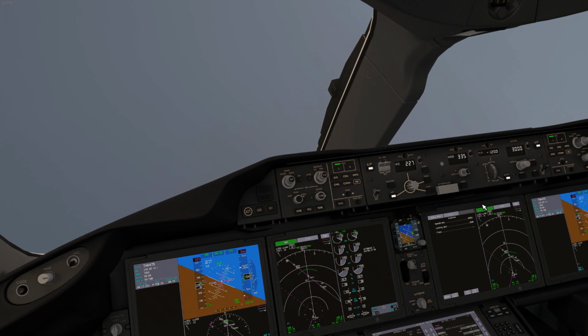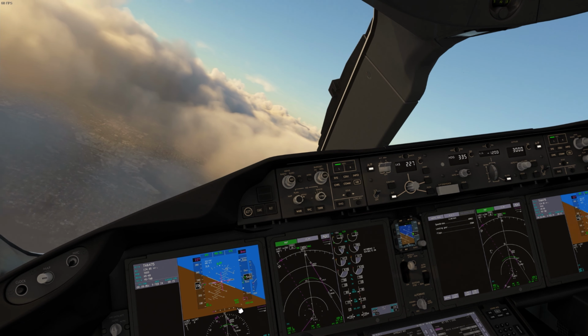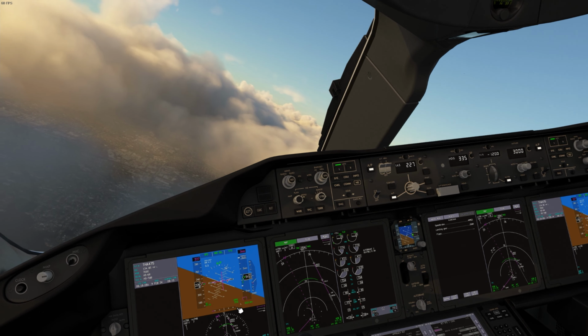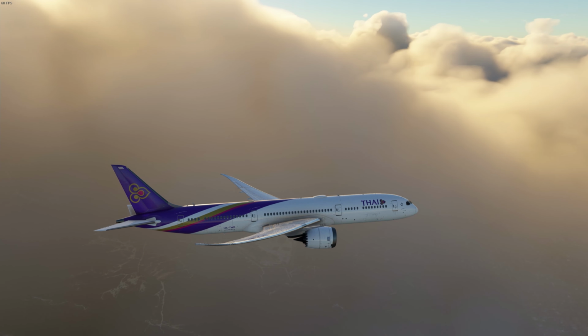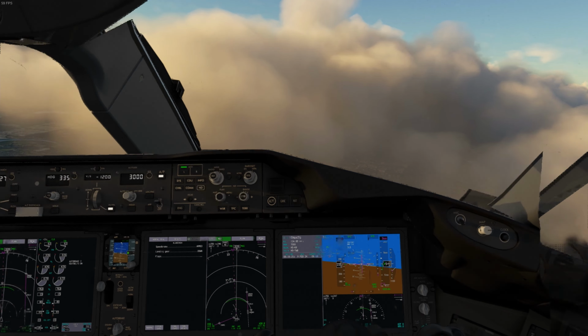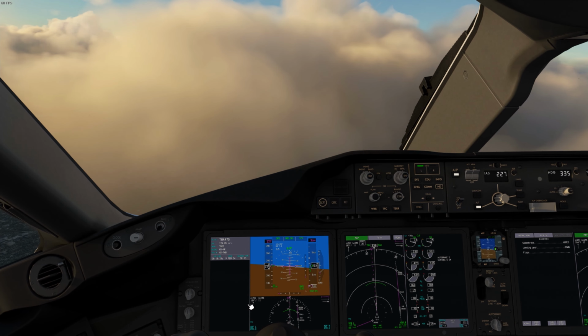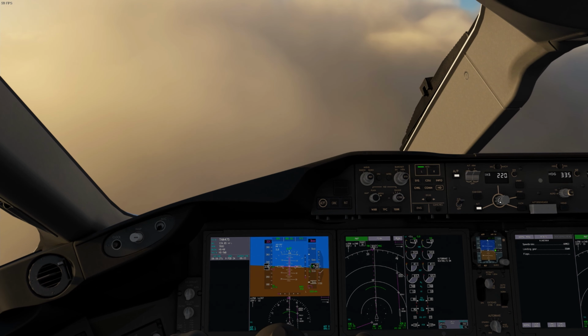We do have the localizer alive, or at least we are receiving the signal. You can see parts of Sydney coming into view beneath us. Beautiful timing on our arrival here, timed just about perfect. Reset our speed here. All right, let's pull speed back to 200 knots, and we'll take flaps 1 to start here.